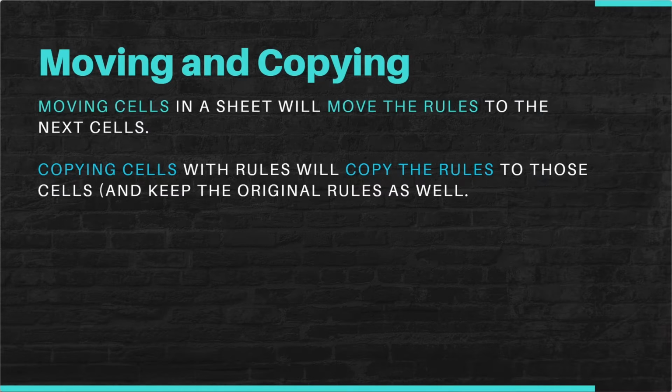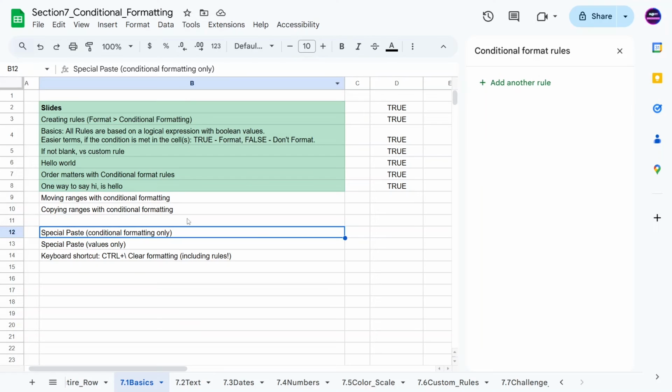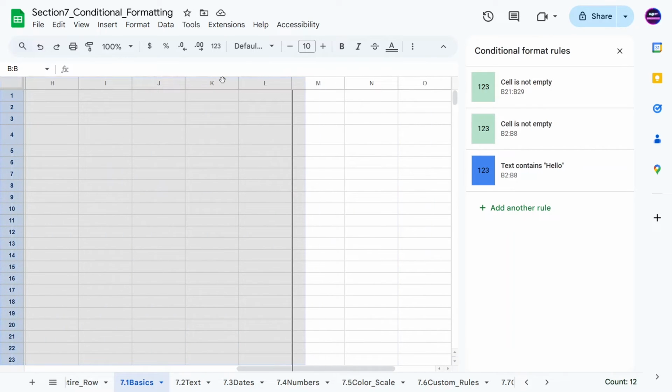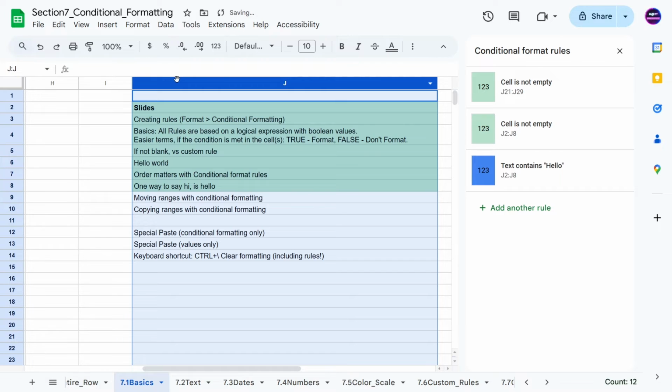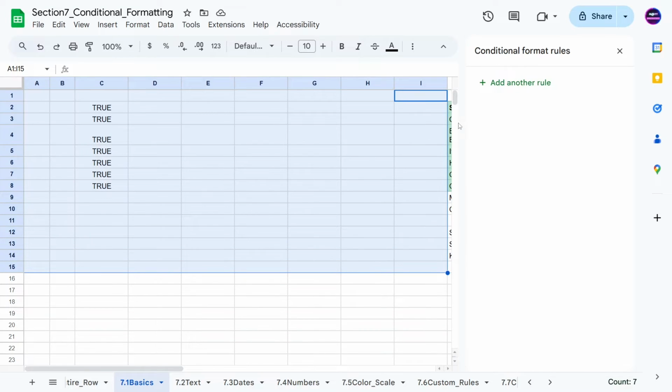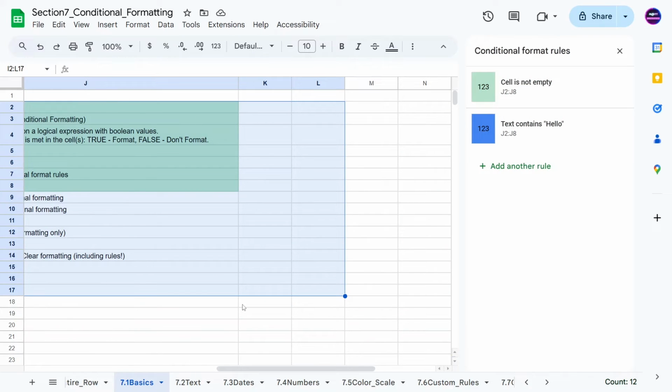Now, the next thing is moving and copying. If you move cells in a sheet, it'll actually move those rules to those new cells. Copying cells with the rules will actually copy those rules to those cells and keep the originals as well. Here we have this rule, and let's say I just highlight all of this, go to where I see the hand, and move this to, let's just say, here in between J and K. You can see here, all of those rules are now moved there. If I go back to where it was, there are no longer any rules there. Since I'm highlighting this area, it'll show any rules. So all of these do not have any rules. Whereas if I switch over to here, now you can see all of the rules within this.